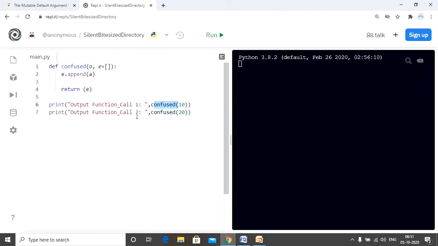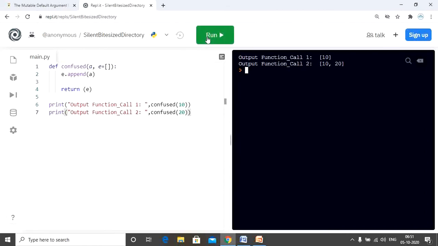Similarly, in the second case, we expect the output to be 20. So basically, what we expect is 10 in the first case and 20 in the second case. But does that happen? Let's have a look. And there we go. So that's not the case. We have 10 in the first case. That's okay. That's what we wanted. But when we call the function for the second time, the output is 10 and 20. Now, why does this happen?